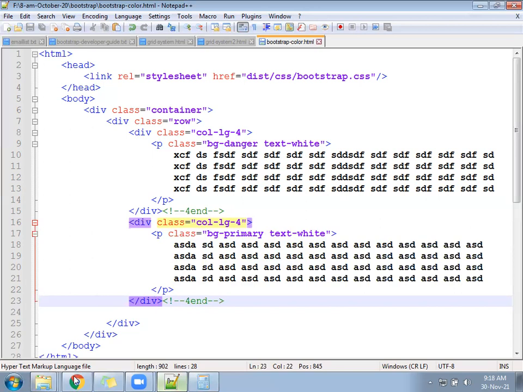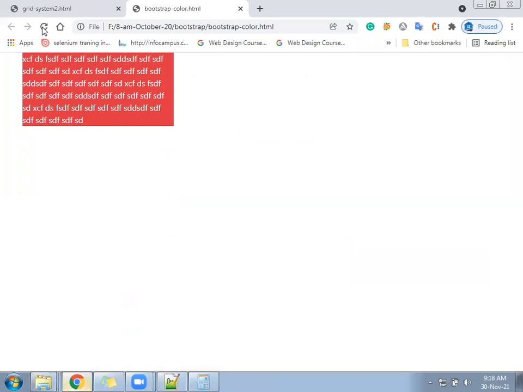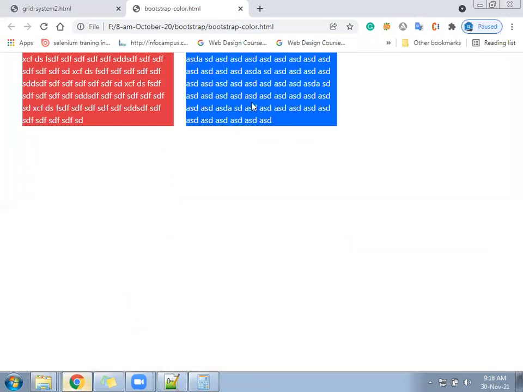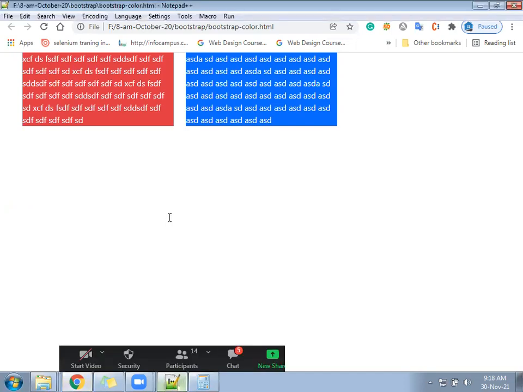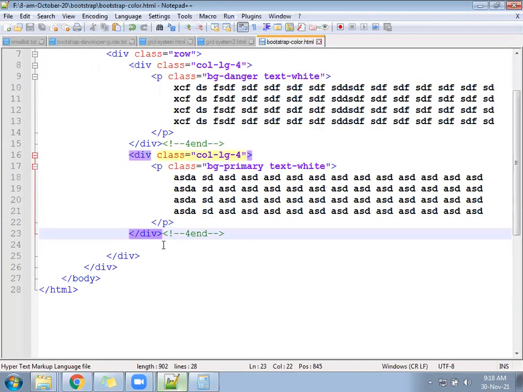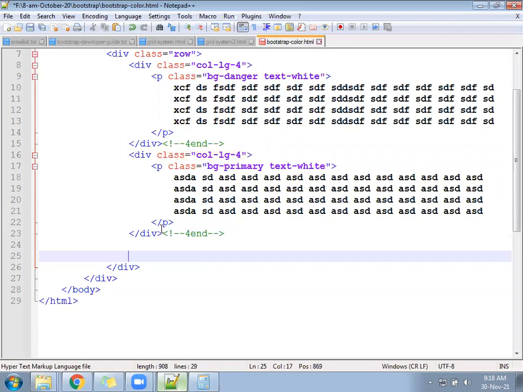The background is a blue color and the text is in white color. So let's create one more, col-lg-4. Comments will guide you because everywhere it's a division. If you write proper comments it will be okay, else it will get mixed up.